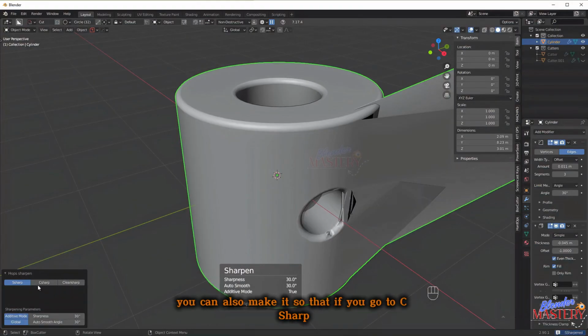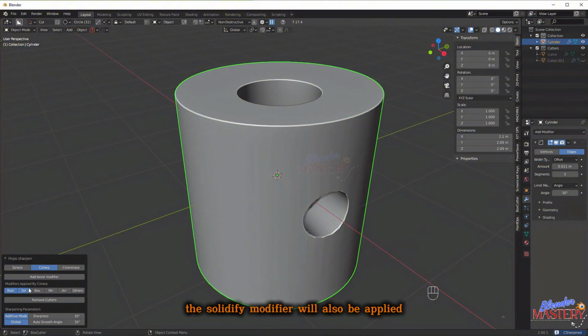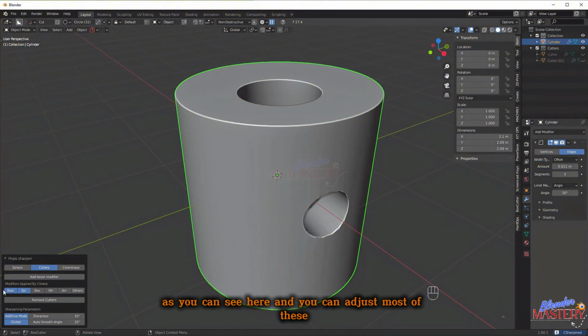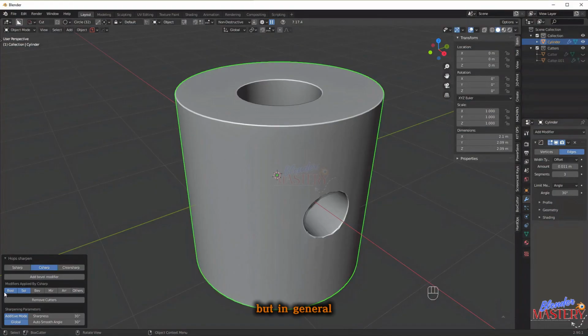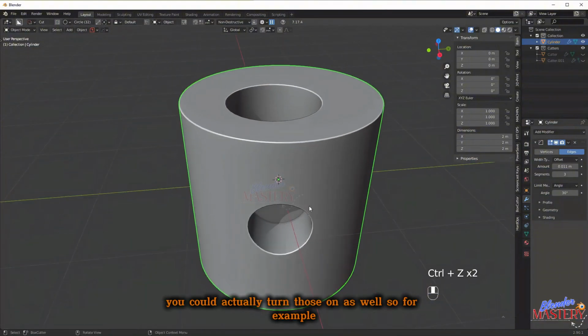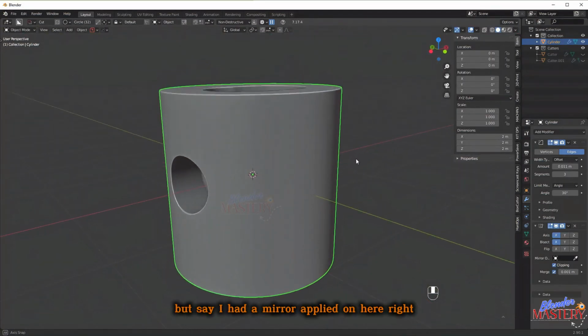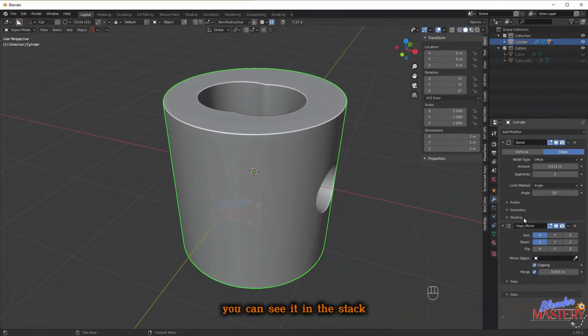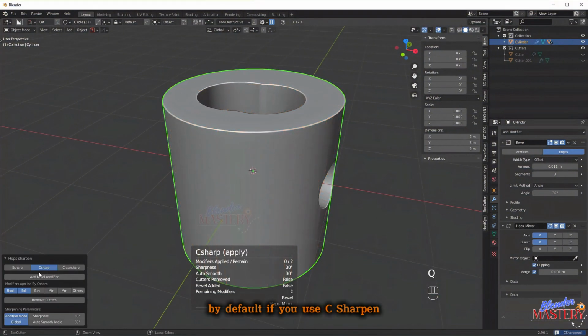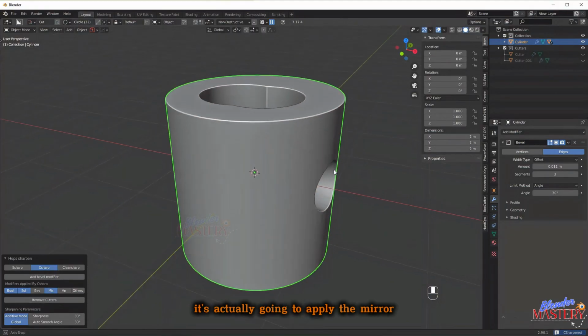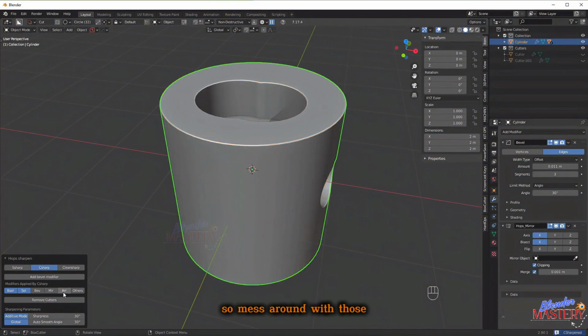You can also make it so that if you go to C-Sharpen, the solidify modifier will also be applied, as you can see here. And you can adjust most of these, but in general, I just leave the Boolean and the solidify on. But if you wanted mirror and array to be applied, you could actually turn those on as well. So for example, if I had a mirror, I'll go ahead and run a mirror, which we'll discuss in a few videos. But say I had a mirror applied on here, right? You can see it in the stack. By default, if you use C-Sharpen, it doesn't apply the mirror, but if I were to turn this on, it's actually going to apply the mirror, which can be pretty useful. So mess around with those. If you ever need to change the settings, you're more than welcome to do so.